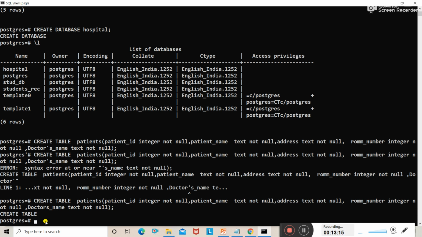The next field is address. Again in address, you cannot leave the text field blank, so not null. And the data type for this address field is text, as you are going to store alphanumeric type of data. So to store alphanumeric type of data, you can use text as the data type.